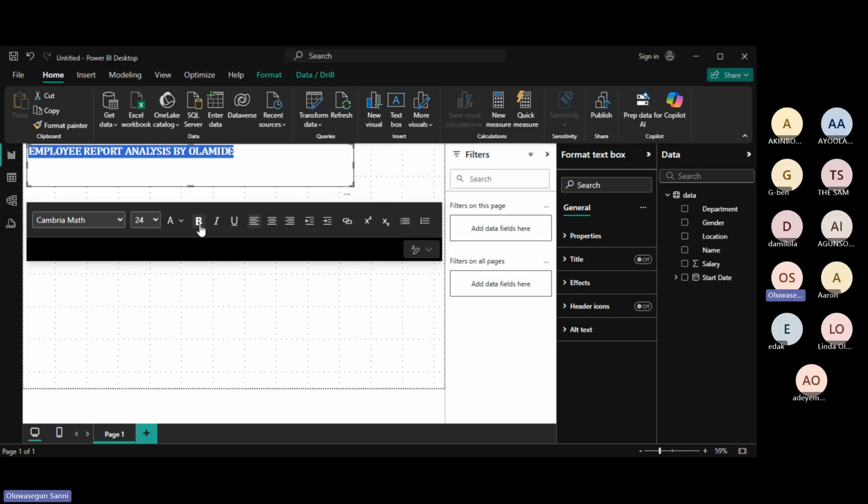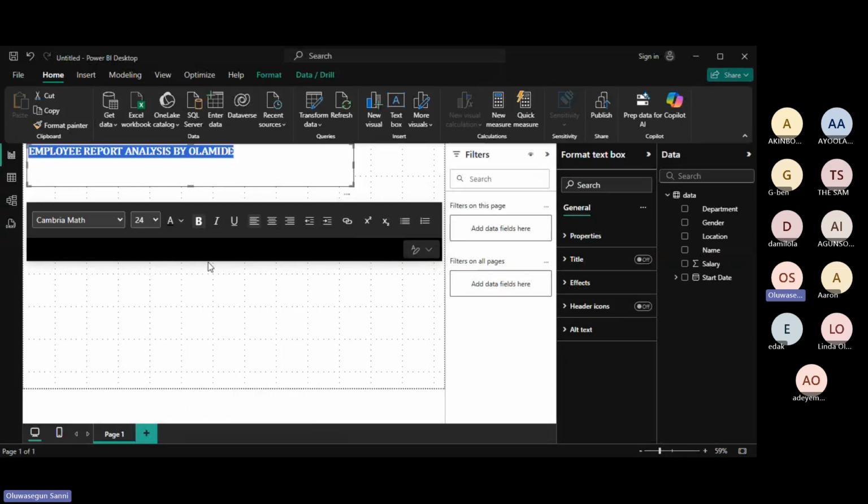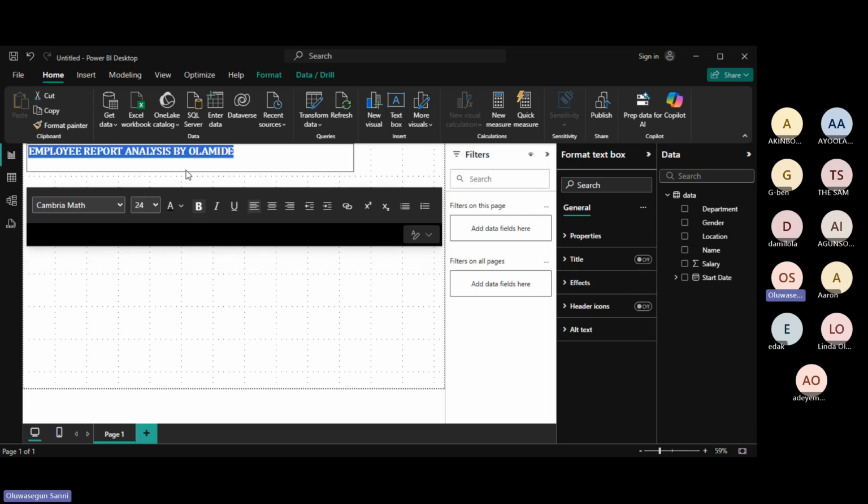I can change the text color also. For now, let's make it black. By the time I am designing better and selecting colors, I will know what to come back to color this font. But for now, let's hold it this way. So let me make it bigger.